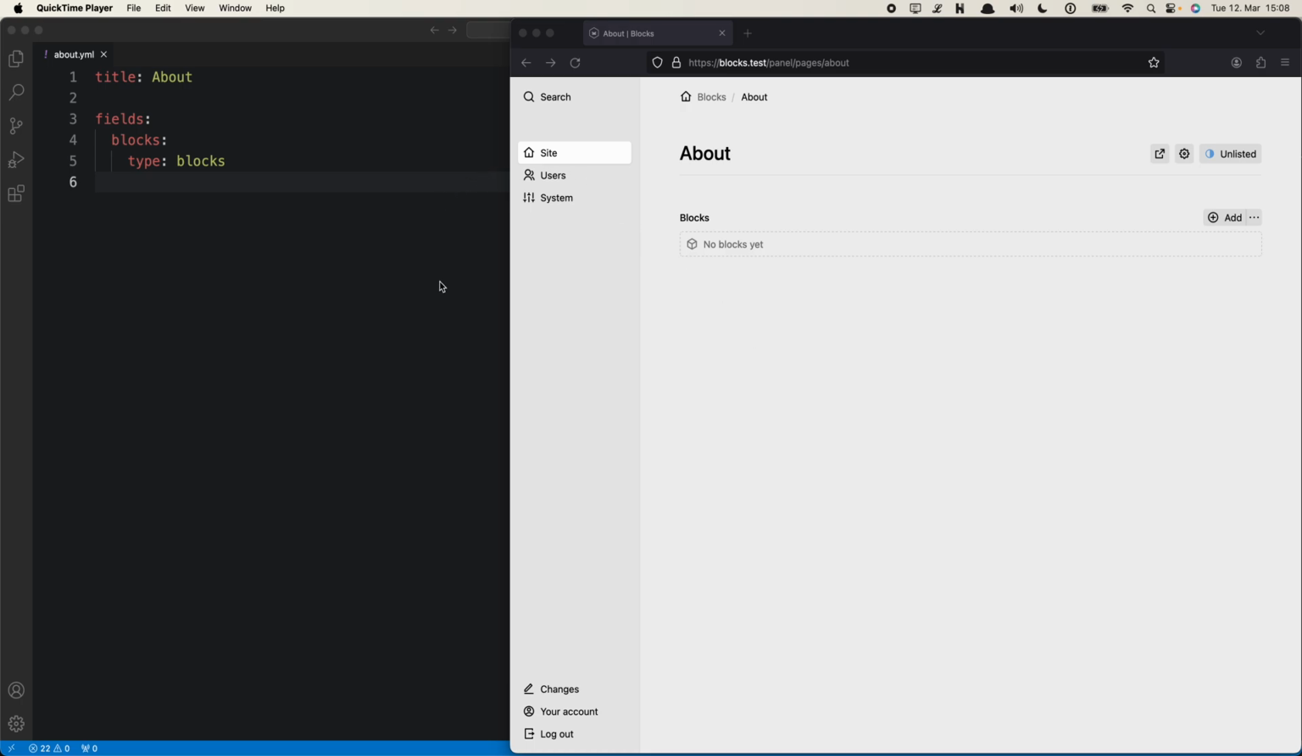I've already set up a new about page here, and I created a really simple blueprint for it with just one field so far. And it is the blocks field, as you can see here, type blocks. And this is how it looks if you open it up. It doesn't look really powerful at first because it's empty so far. But what we can do now is create individual blocks to build rich content.